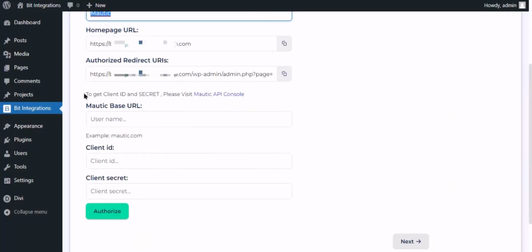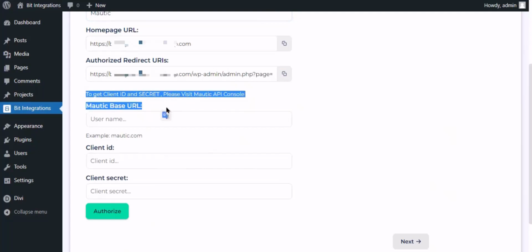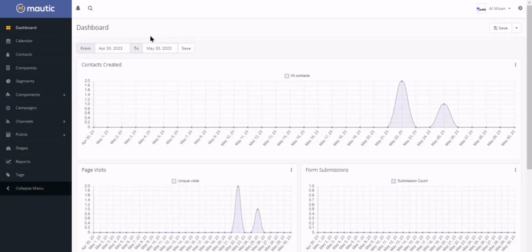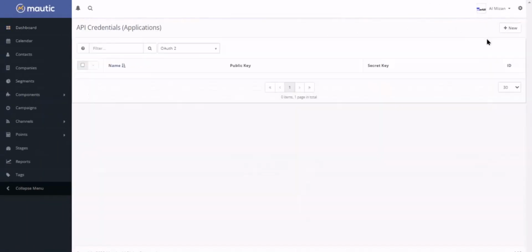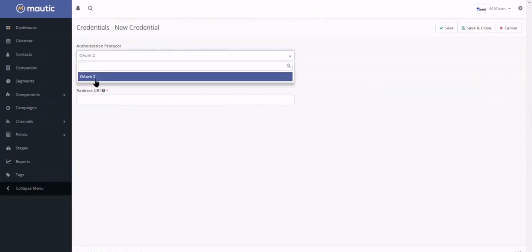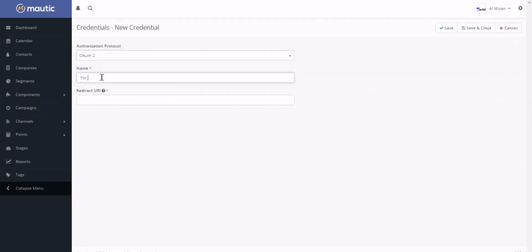To get API key and secret key, go to Mautic dashboard. Click gear icon in the top right side corner, then click API credentials. Now click new button. Select OAuth2 in authorization protocol. Here, give a meaningful API name as you want.